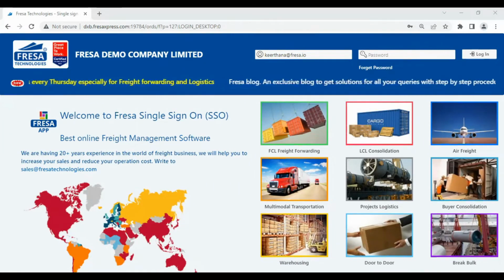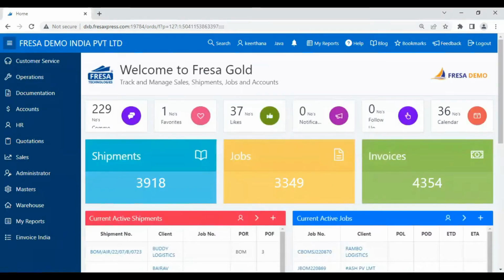In this video, we are going to see how to add ATA date to a job or shipment in Fresa application. Initially, we have to log into our Fresa application. After your successful login, this is how your dashboard looks.